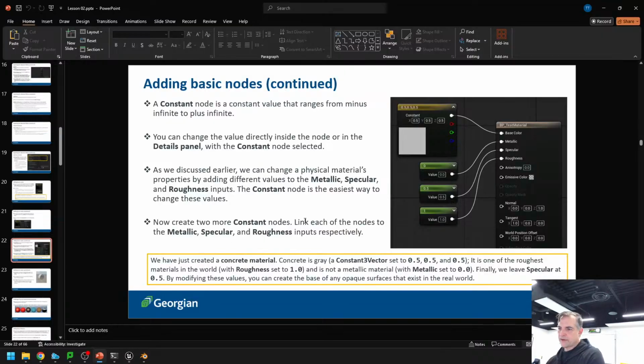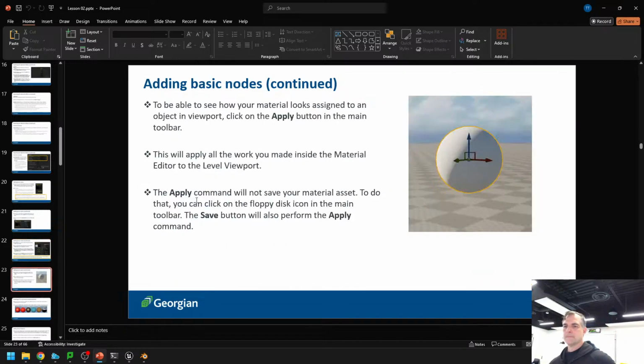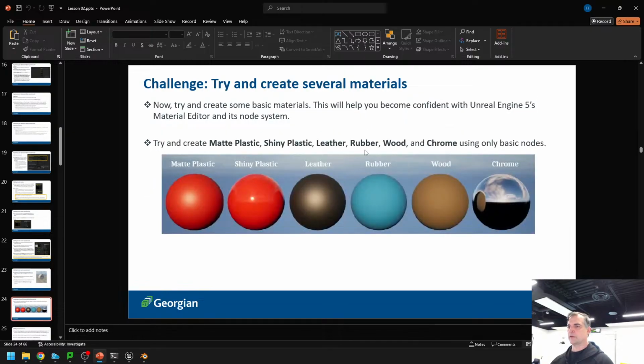Next, once we have our materials, I talk about a constant 3 vector, which is, again, there are other ones you can use as well. And it talks about here what I've kind of done to put things together for your roughness and that kind of thing. So now we have this material, and the material we created was really concrete.